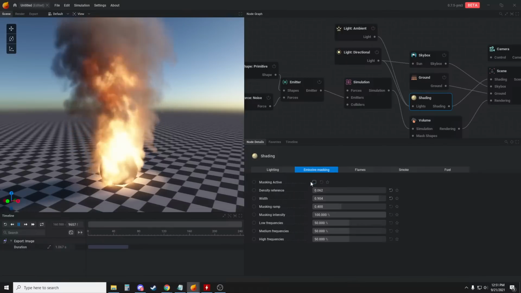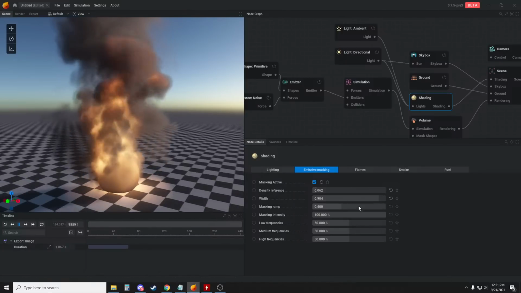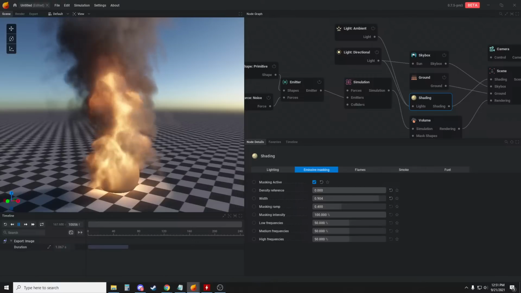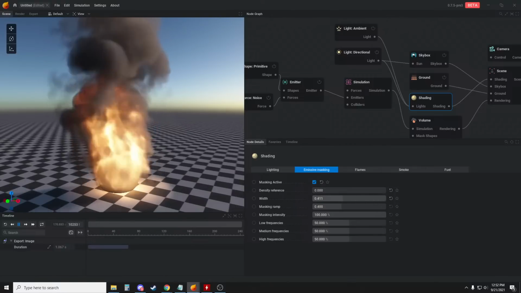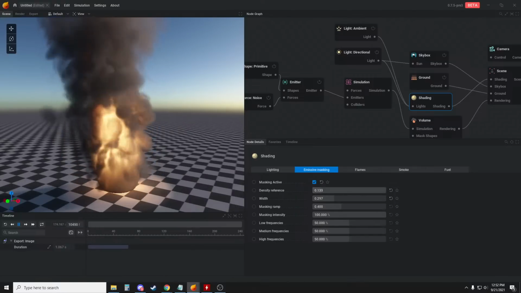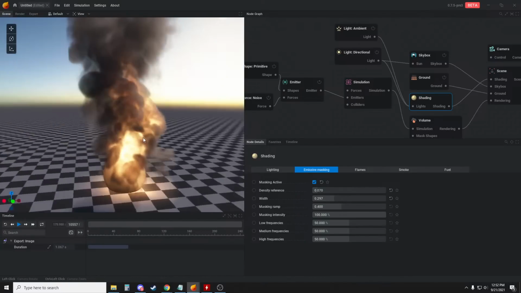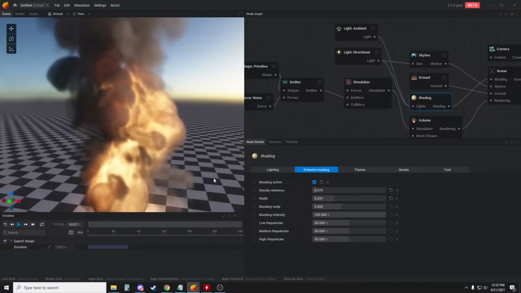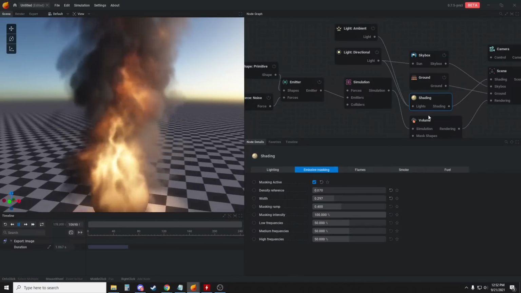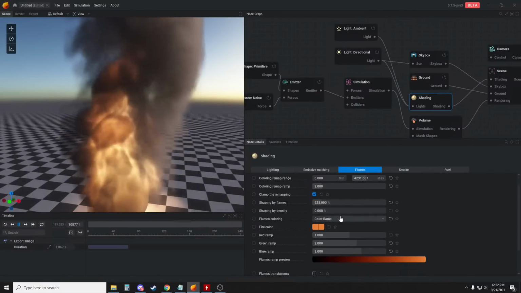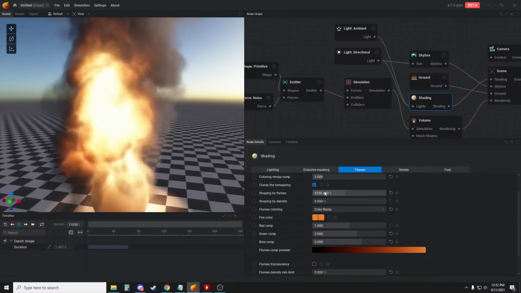Then I'm going to turn on my emissive masking, and we can change our density reference here. Something like this. What this is going to do is mask the flames by the density of the smoke. Then we're going to go to the flames over here and increase our colors.